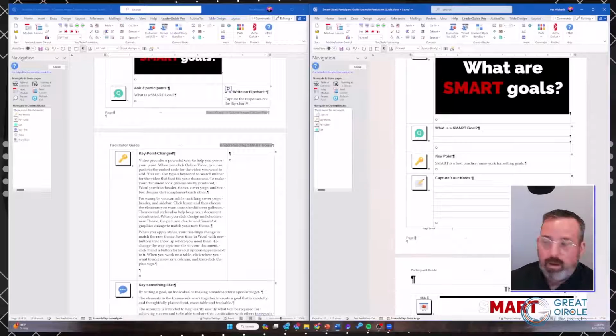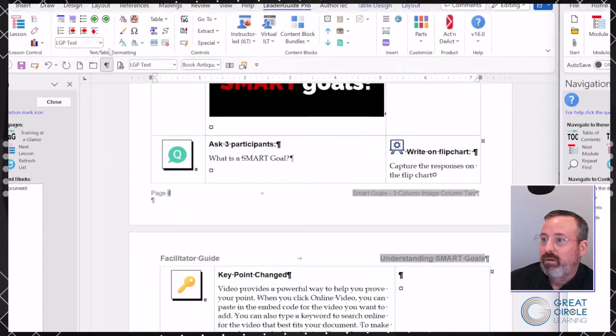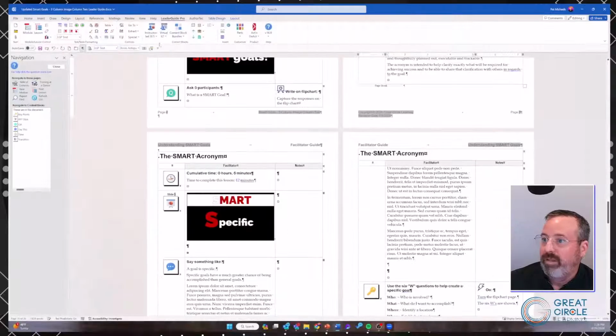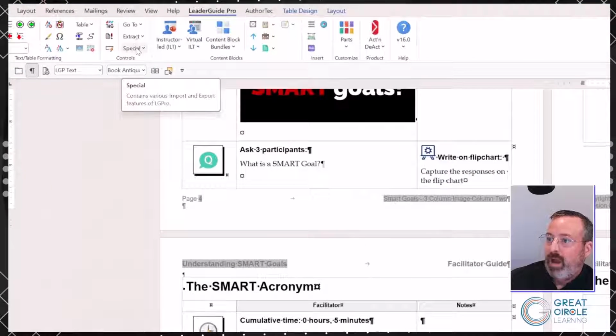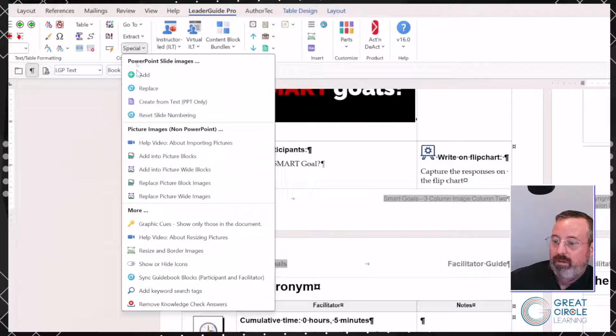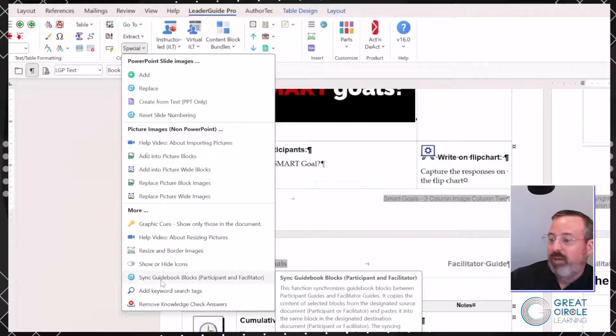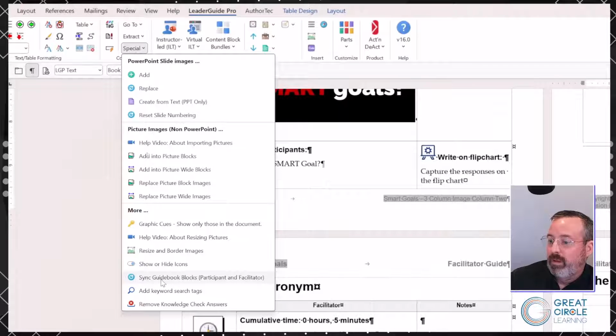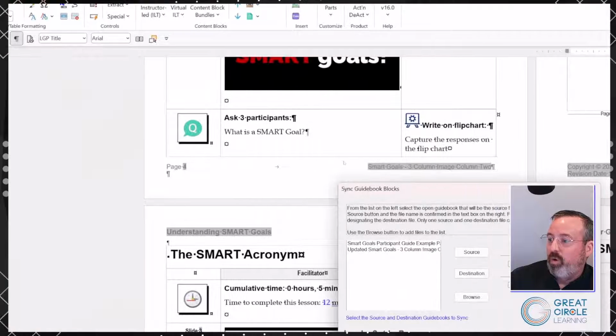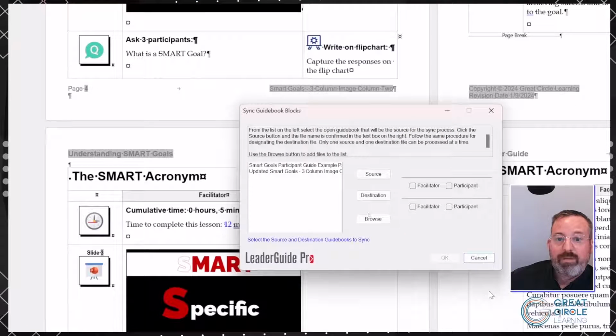Important thing to know, when we make changes in one document, it's not an automatic change. You have to trigger the event to cause these updates to happen. And how we do that, in one of the guidebooks, and here, I'm going to widen this out so it's easier to see. I'm going to come under Special. I'm going to come down to Sync Guidebook Blocks, which opens up a dialog box for us to work with.